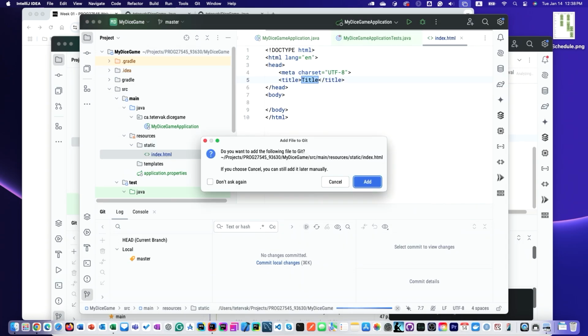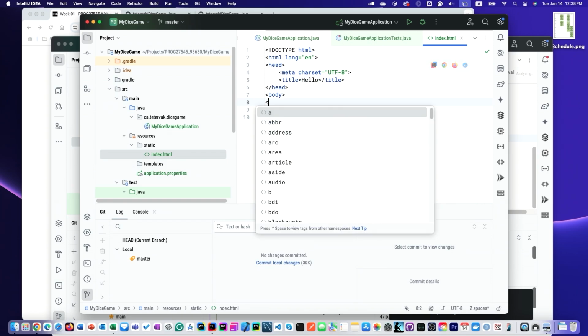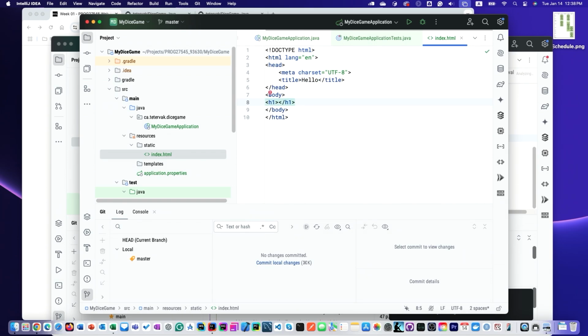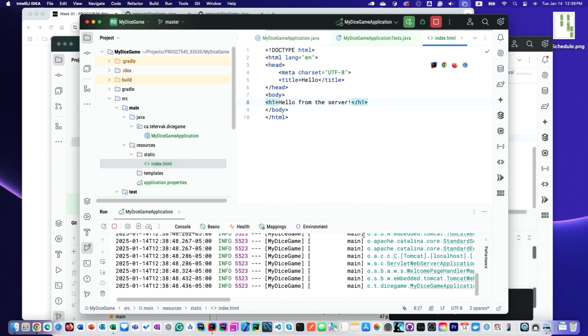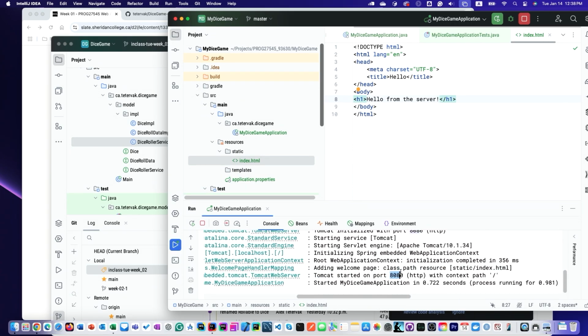Okay, index. Okay, and add it to version control. I say for title hello, and in the body I will say h1 hello from the server. Okay, hello from the server. Let's run it. It started the Spring Boot application, and it says started on port 8080.